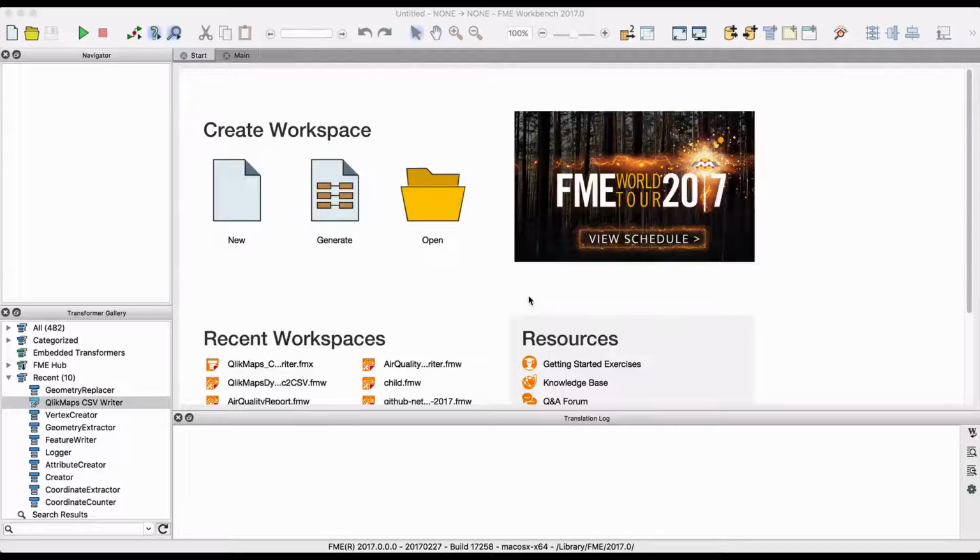Okay, here I'm going to show how to use the new QlikMapsWriter transformer that's available on the FME Hub. This transformer, called the QlikMapsWriter, is used to create QlikMaps-enabled CSV files from any format that FME reads. So here we go.